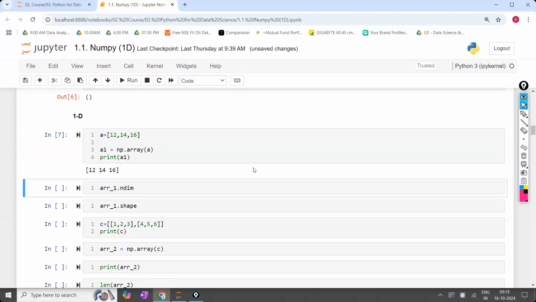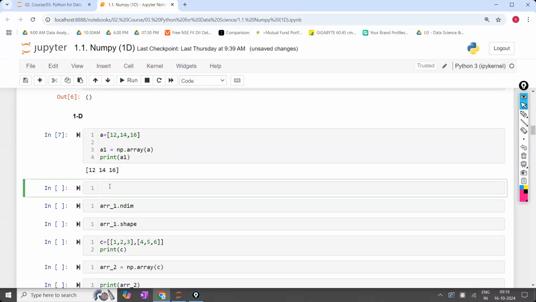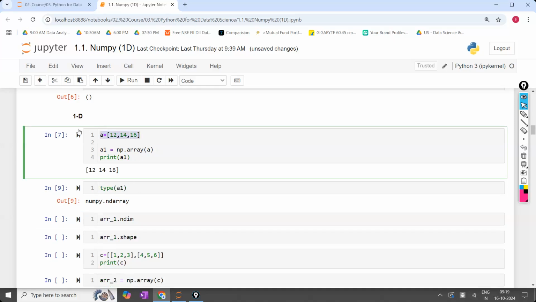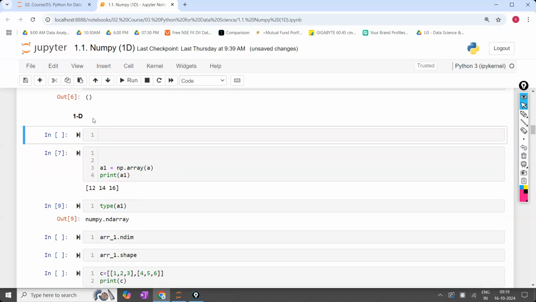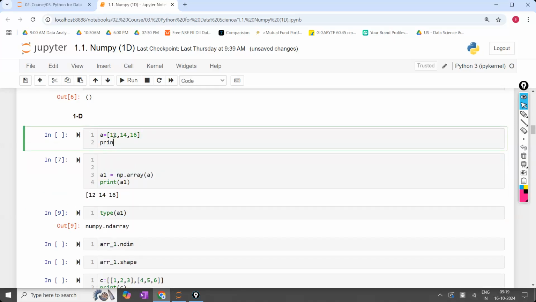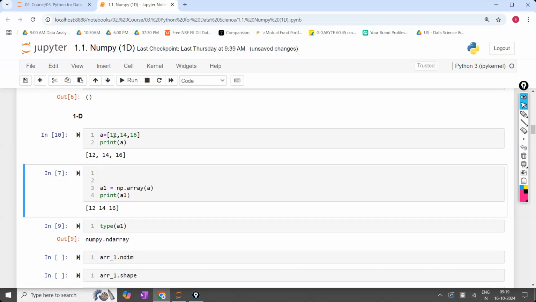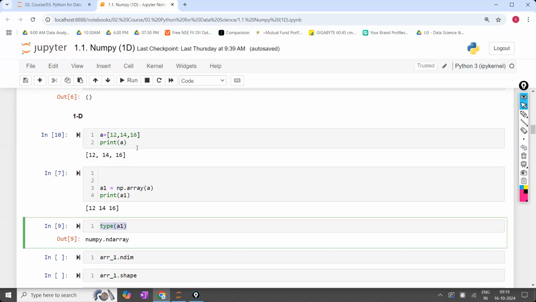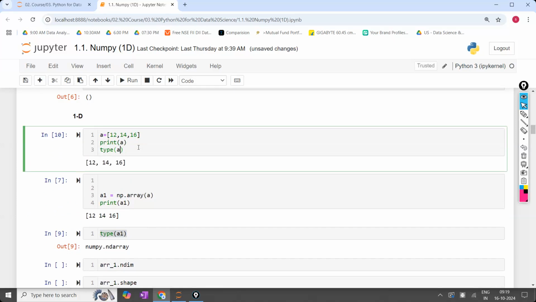Now what is the difference between this one and this one? If you take a, what is the type of a? It is a list type. What is the type of a1? It is an array type. Sir, almost both are the same, no sir? So if I print a separately, the a value, it is going to print along with the commas. And what is the type of a? It is going to give the type of a as list.